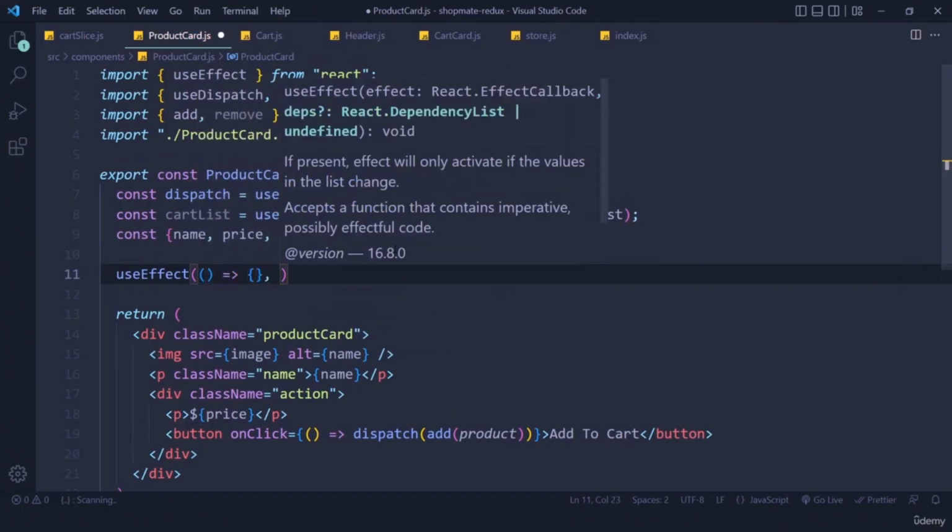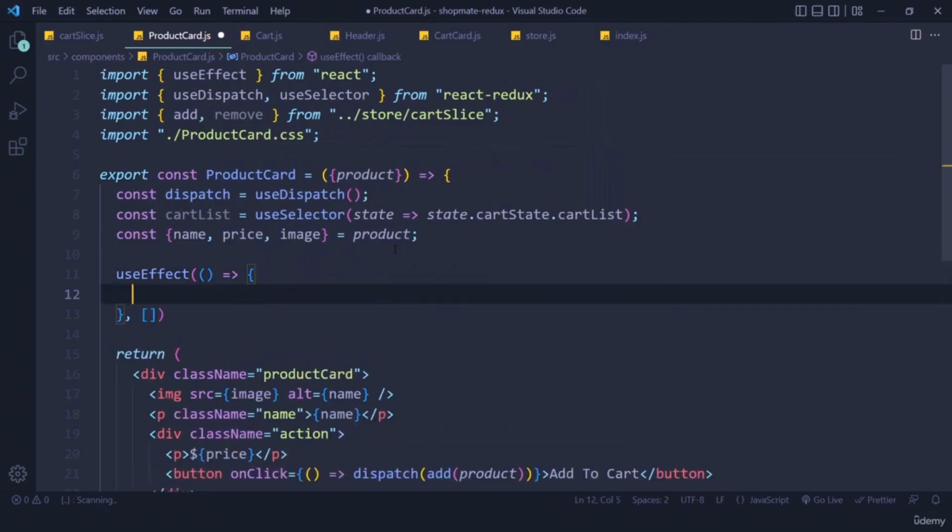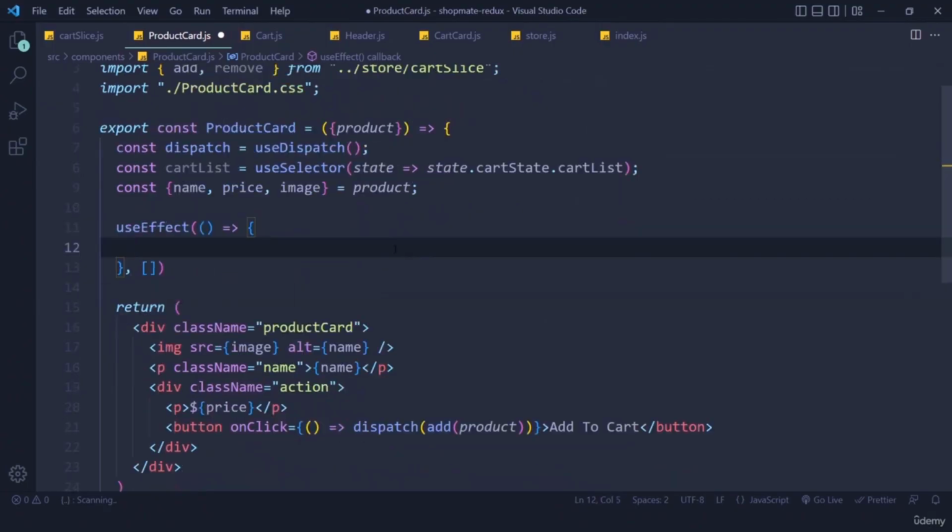And there will be certain dependencies that we are going to add in a while. But what we are going to do is check if our product is in cart or not, and I'm going to store that in a variable. Let's say productInCart. It will be true or false.